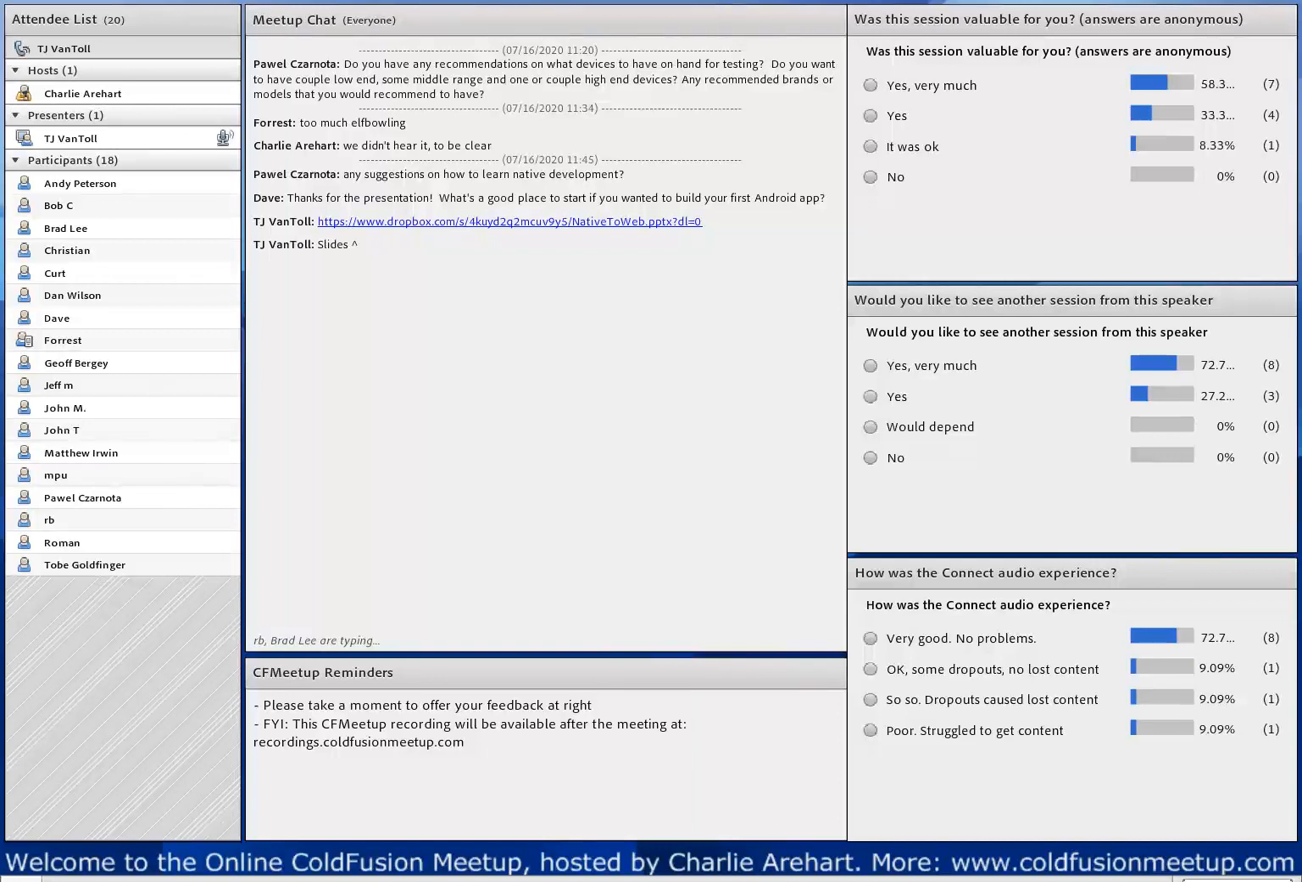All right, so I see one question. What's a good place to start if you wanted to build your first Android app? So for Android, downloading Android Studio would be a good first place to go. And there are going to be links in there for documentation and stuff on how to get started and what to build with.